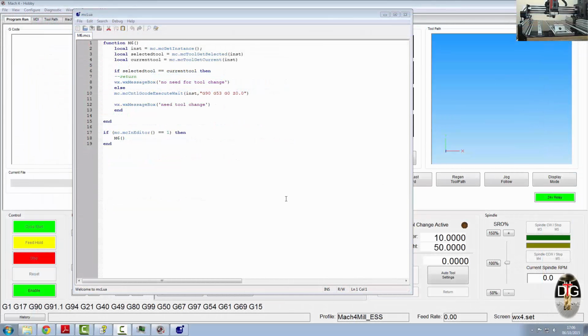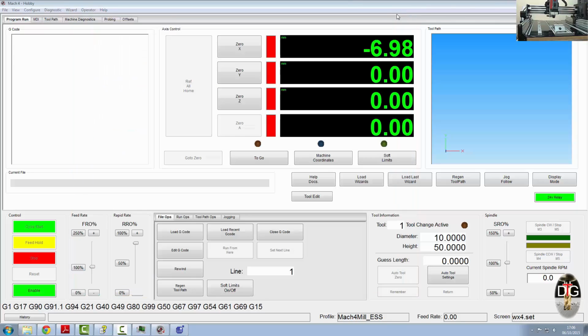So what we're going to need to do is give this a quick try for real. You're going to need to close that editor down. If it needs saving, then save it. But for that M6 to become active in Mach4, you need to shut down Mach4 and open it back up so it's in there. I've already done it in the background, just to save time really.